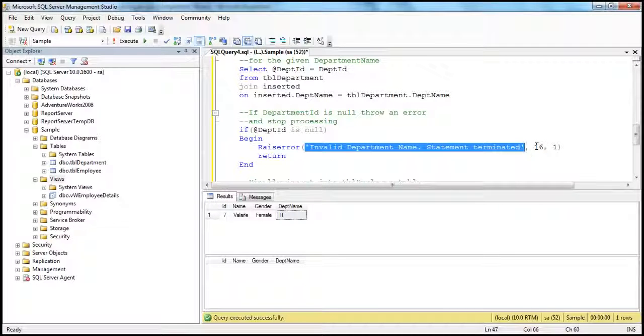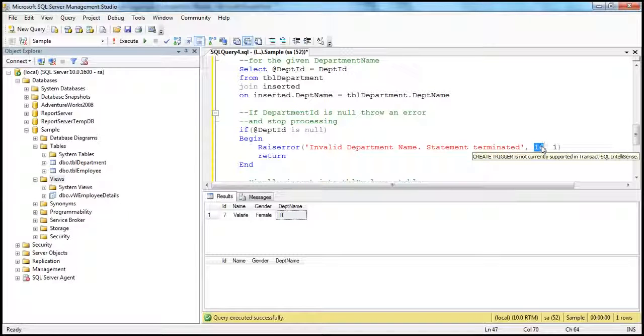The first one is the severity level. There are several severity levels which we'll talk about later, but we usually use 16. 16 means it is something that the user can correct and resubmit their query. And the state, which is usually 1. We'll talk about RAISERROR and exception handling in SQL Server in a later session.